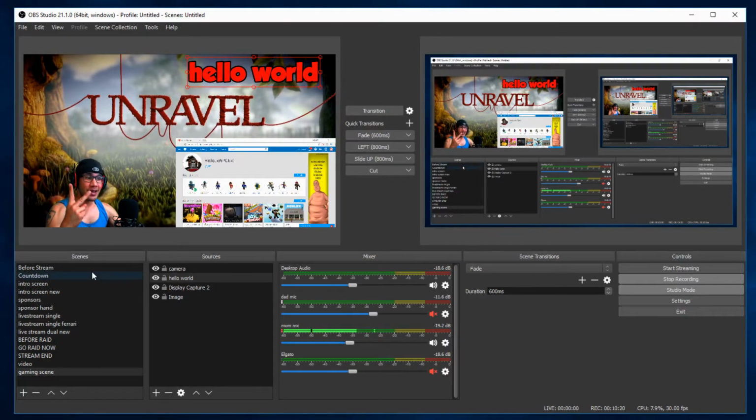So that is just an example of one scene, okay? So this as an entire is a scene. All of these individual stuff in here, me, the unravel picture, hello world, and your browser, your display capture, are all different sources within that scene.